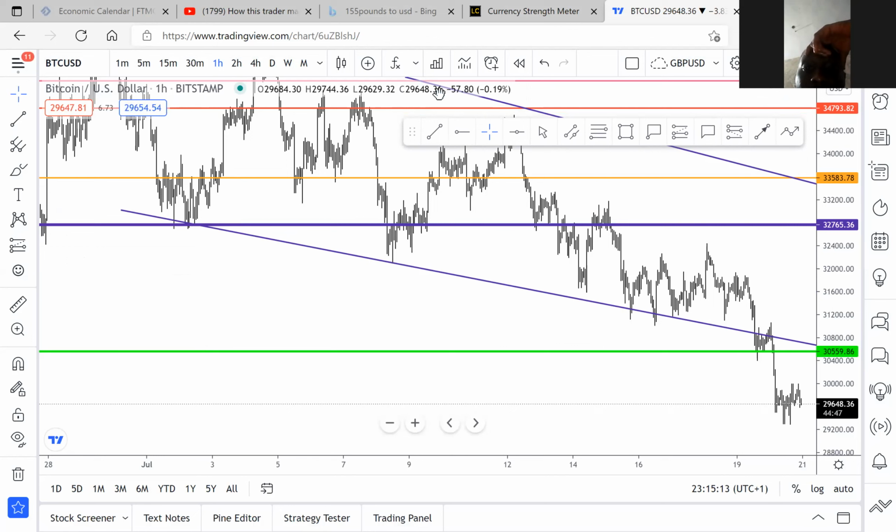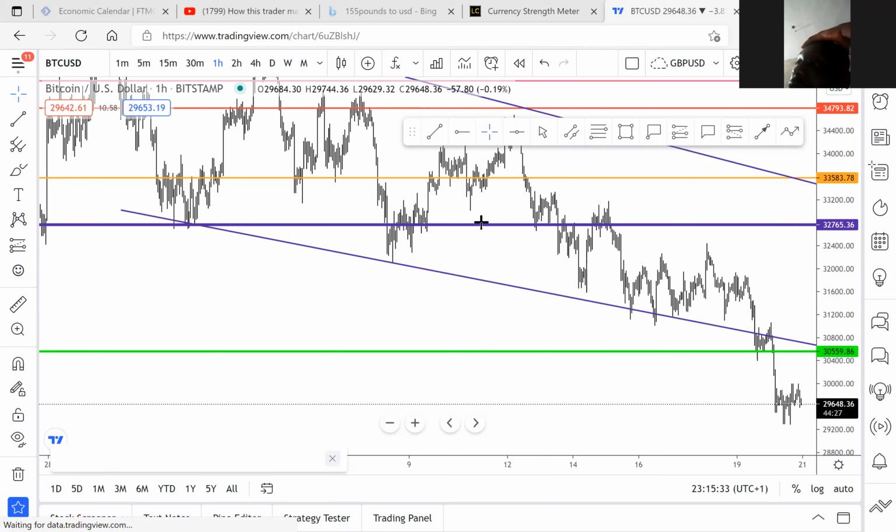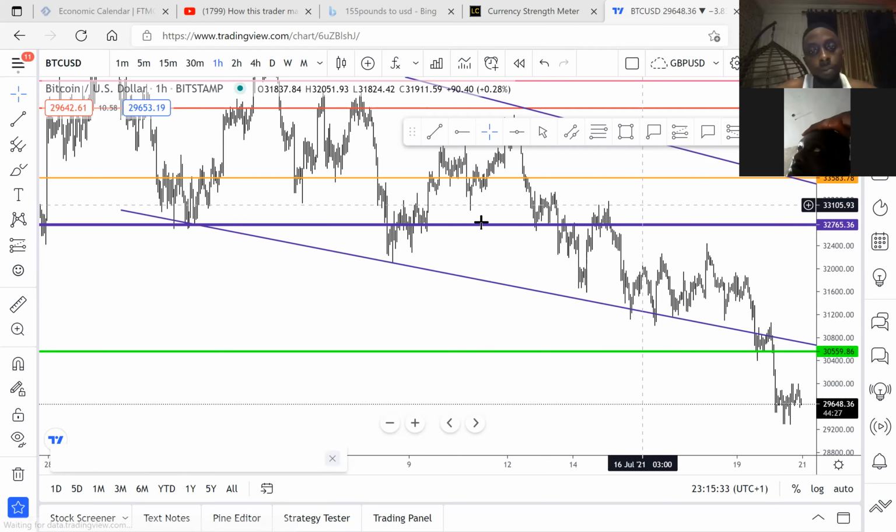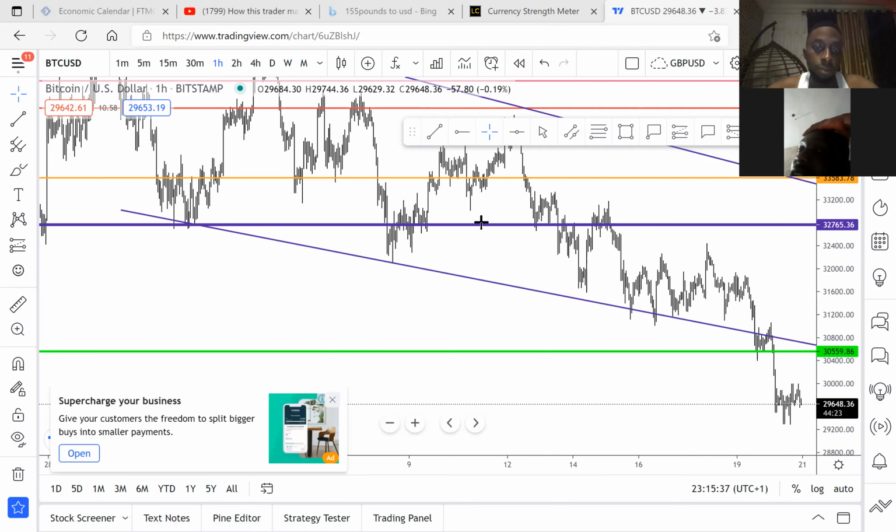No question. So I should just give you the resistance and the support. That's exactly what we did. I want you to go and do it on your own on the BTC USD chart and send it to me. So I would indicate each zone with different colors, right?